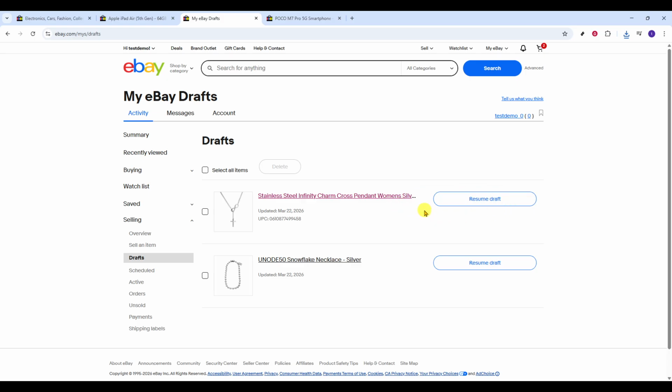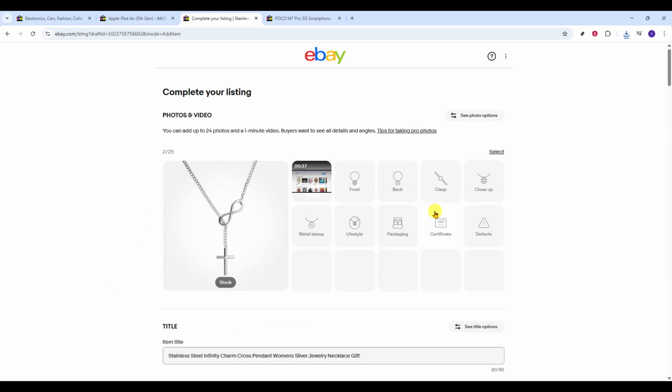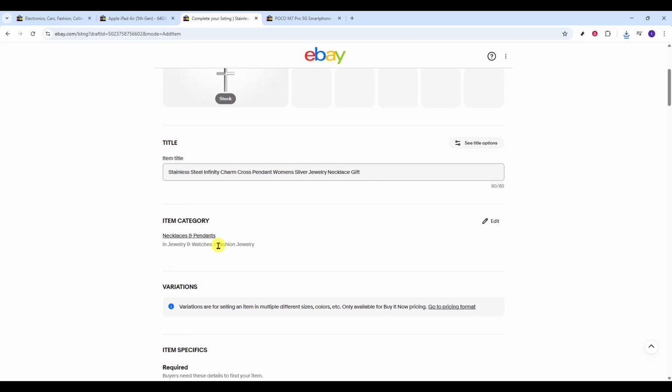Work through the key sections carefully. Update the title so it's specific and searchable, using accurate keywords buyers would type. Check the category to ensure it matches your item, and complete item specifics like brand, model, size, color, or condition. These fields help your listing surface in filtered searches.